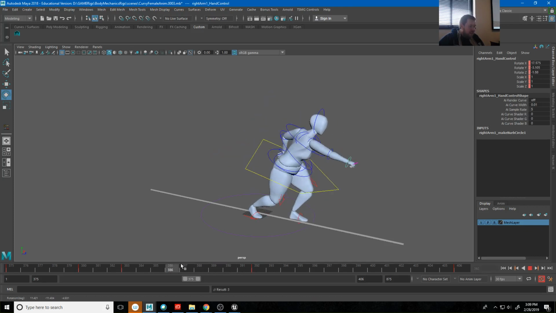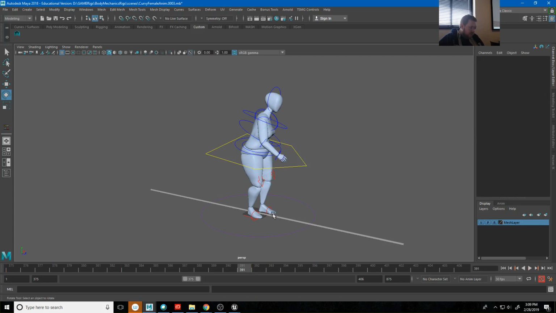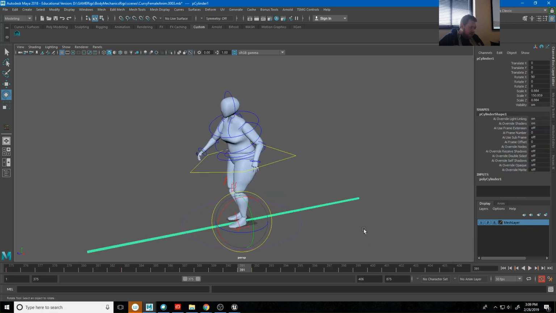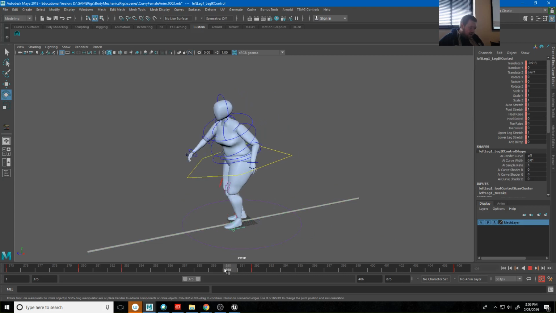And so what that does is that gives us some time for her to get back to this pose and settle into it, right? I'll also probably just make sure that my foot is completely back to the start. Yeah, it is.